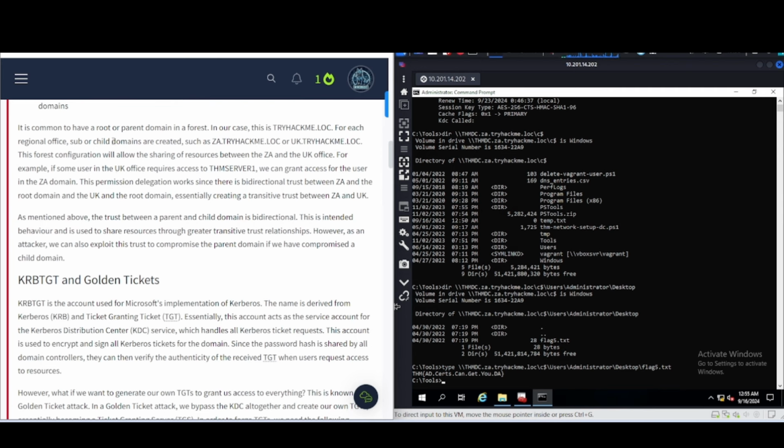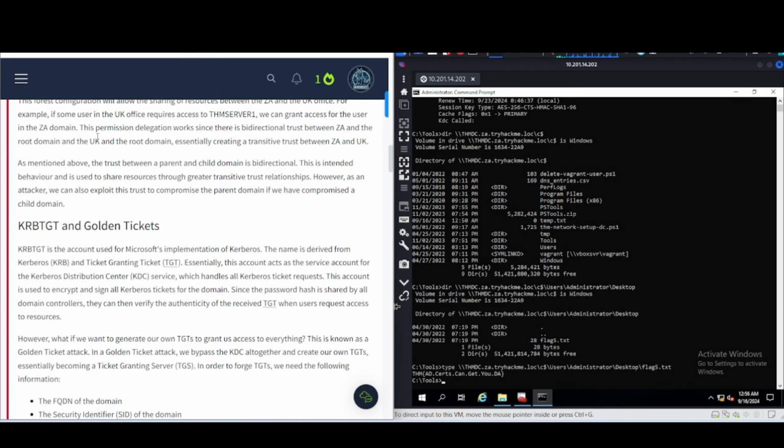It is common to have a root or parent domain in a forest. In our case, this is tryhackme.loc. For each regional office, sub or child domains are created, such as za.tryhackme.loc or uk.tryhackme.loc. This forest configuration will allow the sharing of resources between the ZA and UK office. For example, if some user in the UK office requires access to THM Server 1, we can grant access for the user in the ZA domain. This permission delegation works since there is bidirectional trust between ZA and the root domain and the UK and the root domain, essentially creating a transitive trust between ZA and UK.